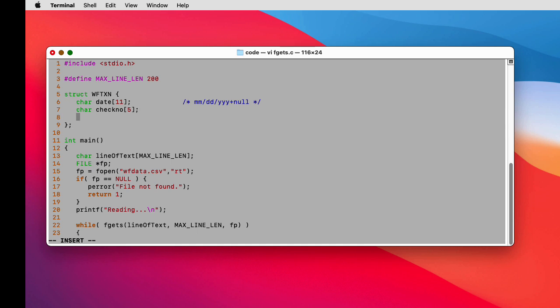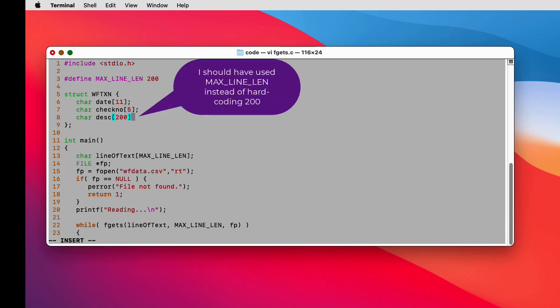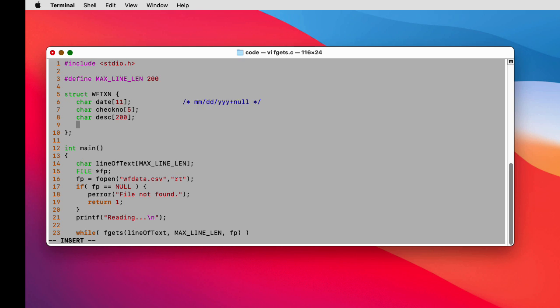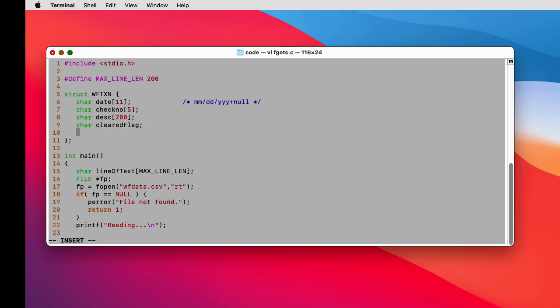Okay, and now I want to get another field. The description will be a character array, and that's going to be really long. I had it for 200, so I'll go ahead and make it 200 here. That's enough for 199 characters plus a null character. And then I want to do, let's say, the cleared flag. And you might be saying, what's the cleared flag? Well, the cleared flag is that little star field, because I went back and looked at my bank and figured out what it was. It's not important, but I'm going to put it in here so we can store it and you can see how that works.